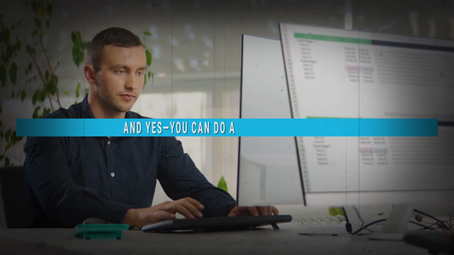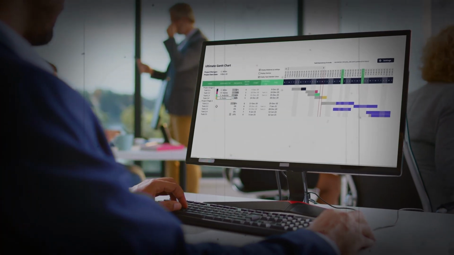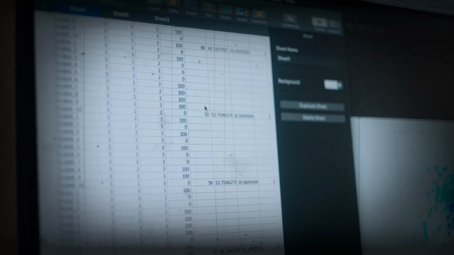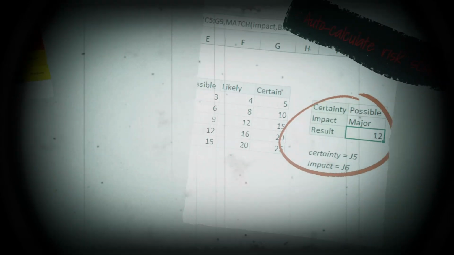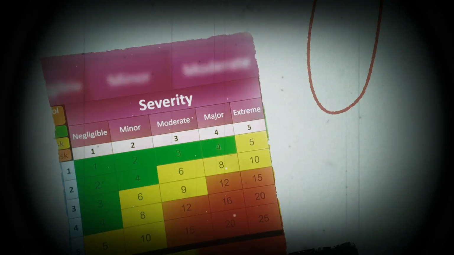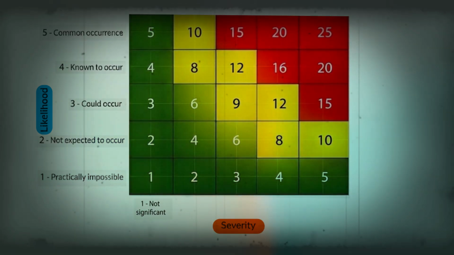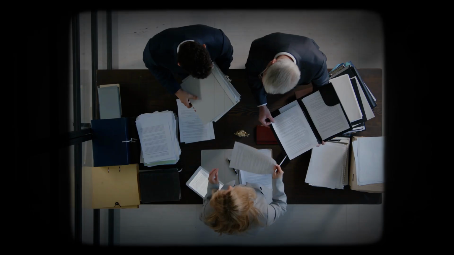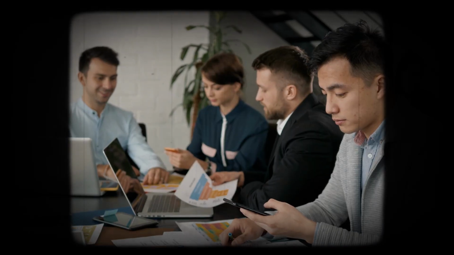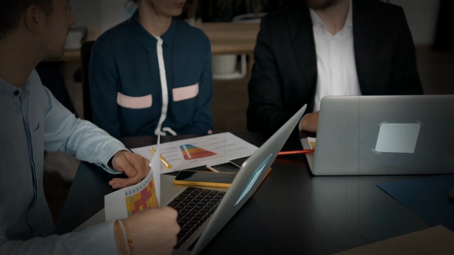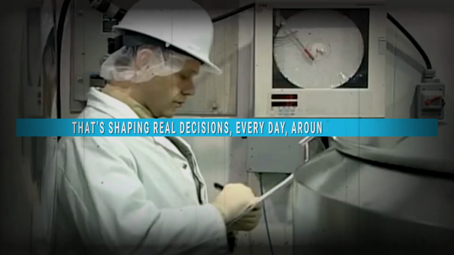And yes, you can do all of this in Excel. With a few formulas, drop-down menus, and conditional formatting, you can build the matrix, assign weights, auto-calculate risk scores, and visually rank your hazards from highest to lowest. Just a clear, structured tool that helps you move from intuition to insight. In fact, many countries and agencies already use this method. So yes, this isn't just theory. It's a practical, evidence-based approach that's shaping real decisions every day around the world.